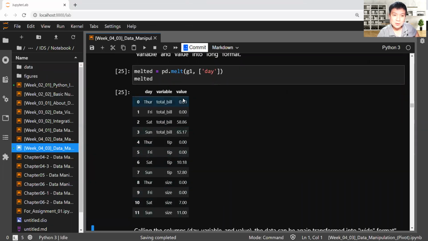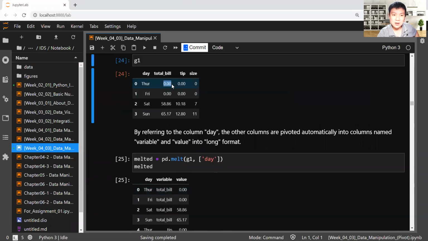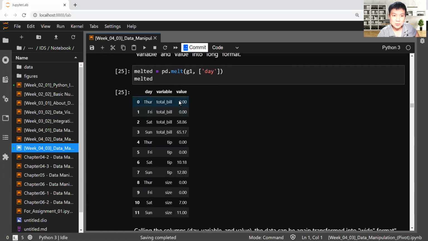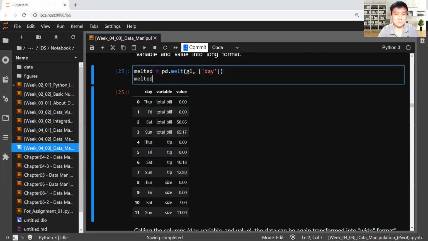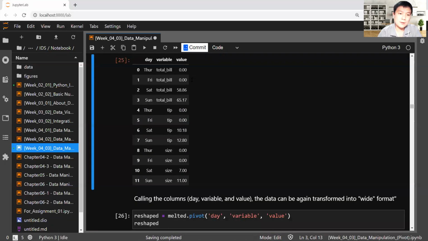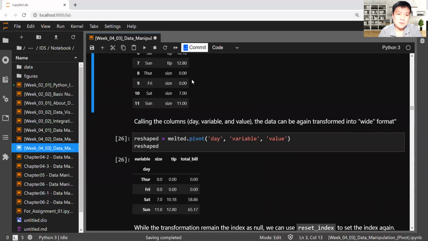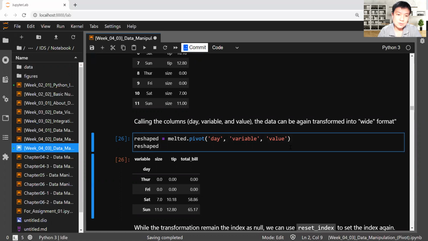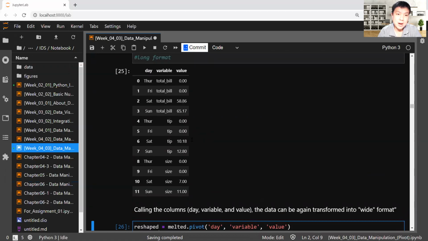We want to go to total bill, tip, and size. Okay, what about the value? So the value will be all the numbers in each of the cells. This is the value that you will present here. Okay, so we call this the long format. And if I want to call the columns variable and value, the data can be again transformed to wide format. How can I transform to wide format? I can use the pivot again.